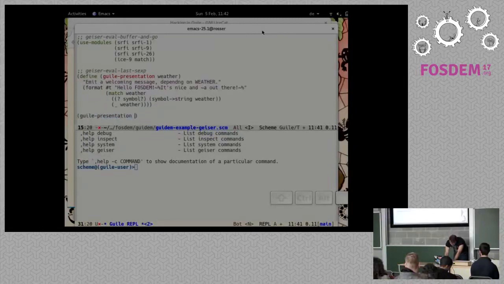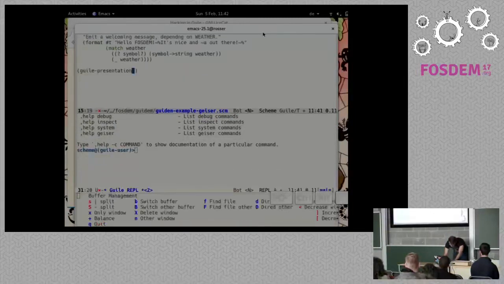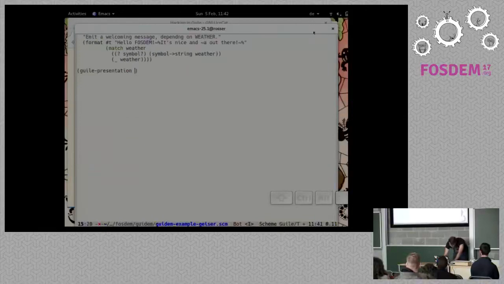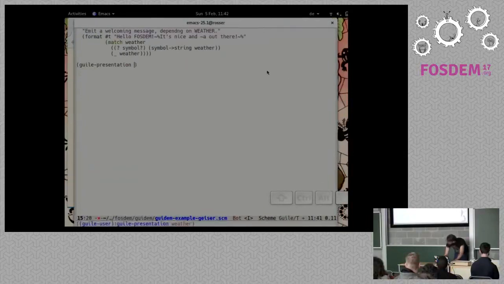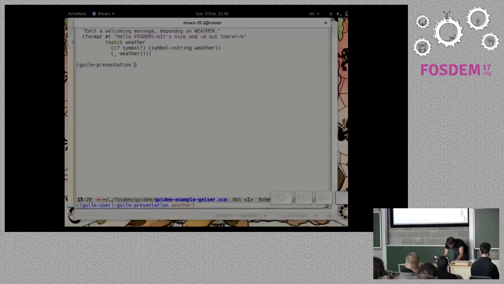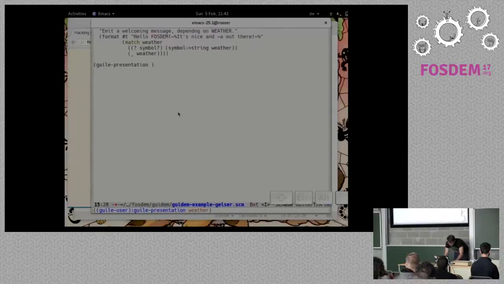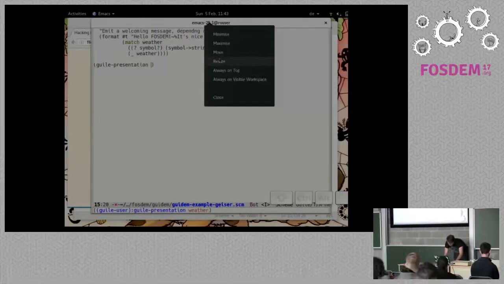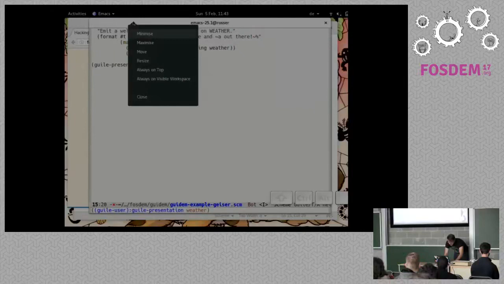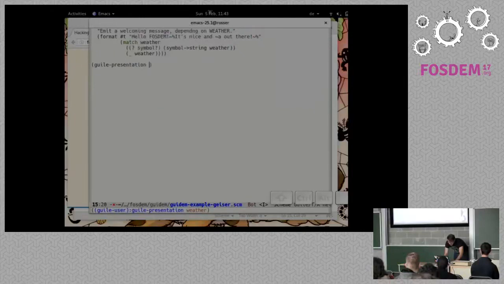Can we see it? Only the minibuffer is hidden. Just one second, I'm just going to resize things a little bit more. And a little bit more. It refuses to become smaller.